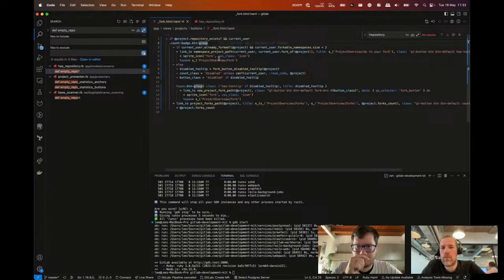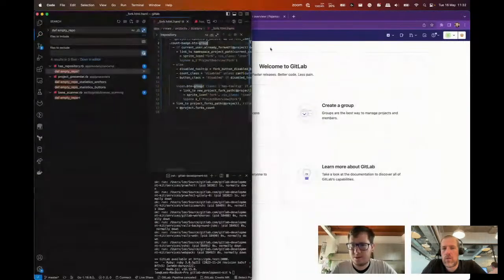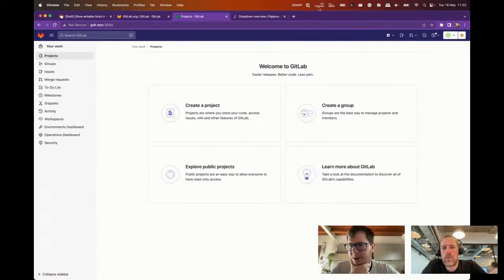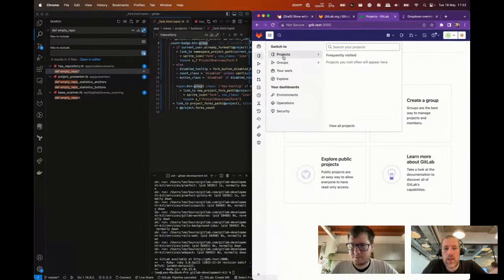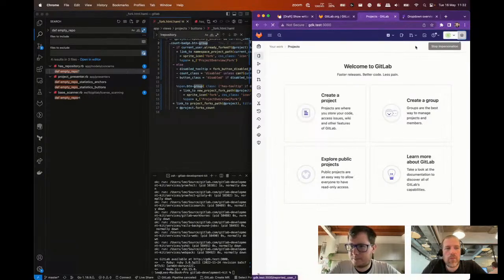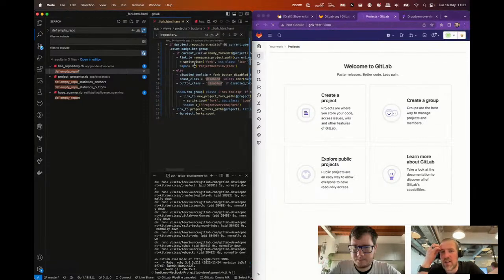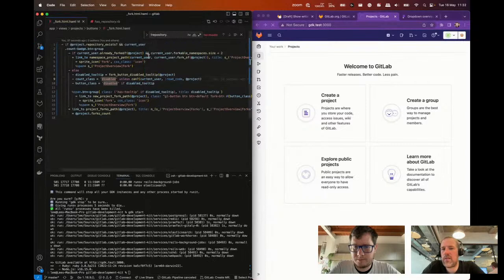Oh, okay. Sorry, getting distracted. Right, so count badge button group. So it's already a button group. I'm going to find another button group somewhere. Sure, there's going to be plenty. So I have got some forks, or I did have some forks in my GDK, because it looks like there's some slightly different behavior.